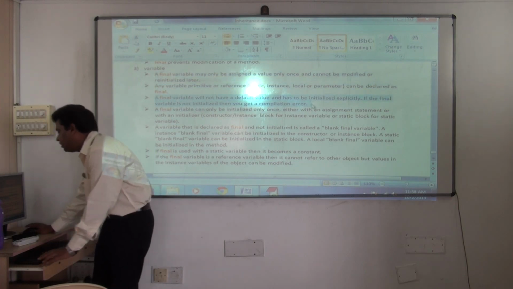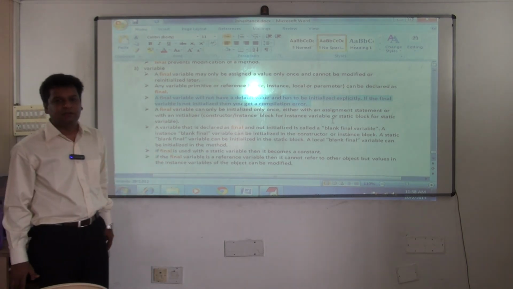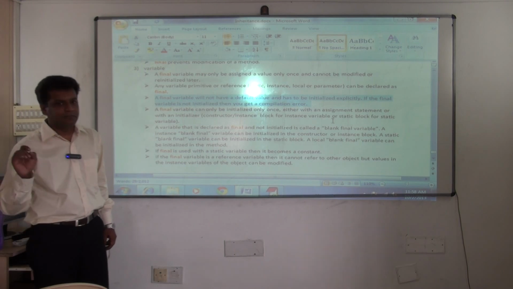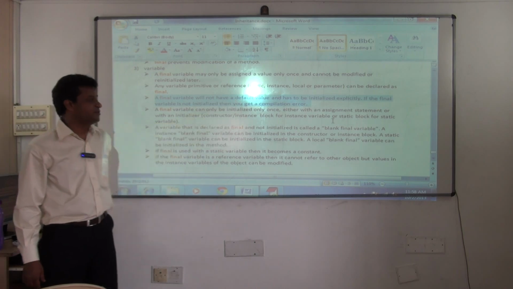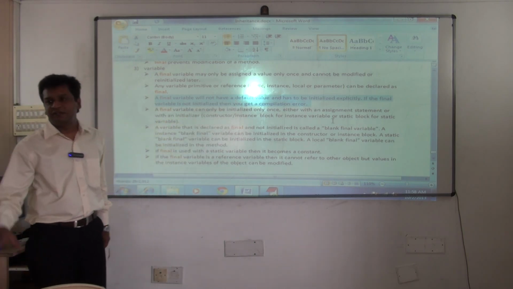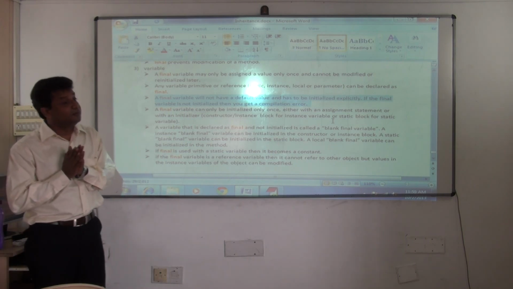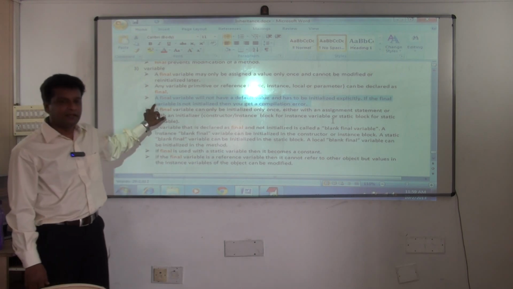Next, it will not have a default value. It will only have a blank value. What is that blank value? You don't know. That's why they are called final blank variables. But you should be initializing it immediately. A final variable will not have a default value and has to be initialized explicitly. If the variable is not initialized, then you get a compilation error. Depending on the type of variable, there are specific locations where you have to initialize it, otherwise you'll get a compilation error.